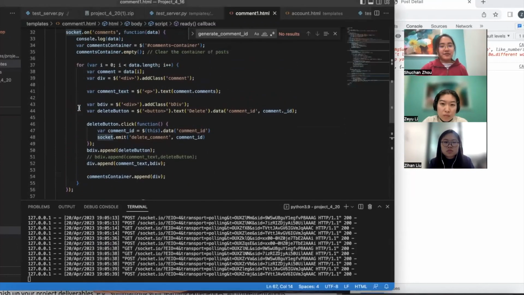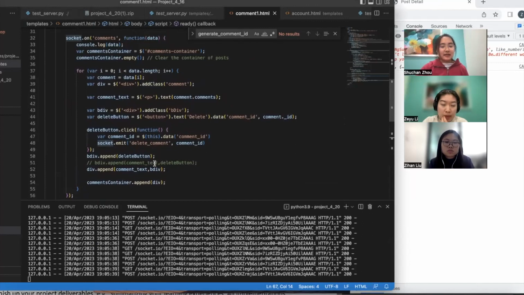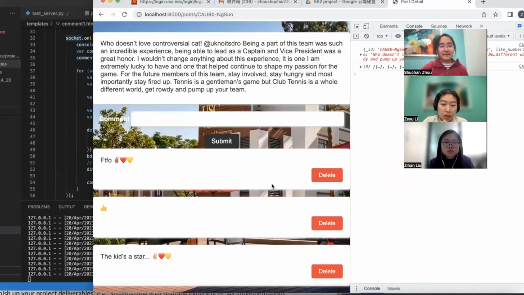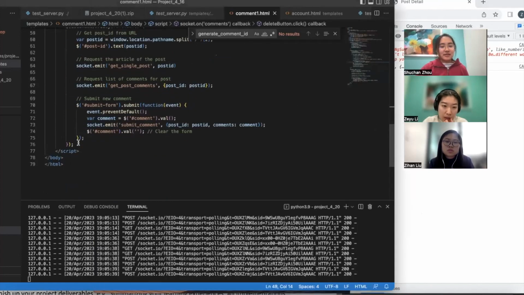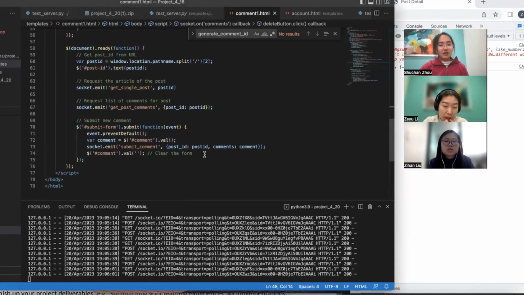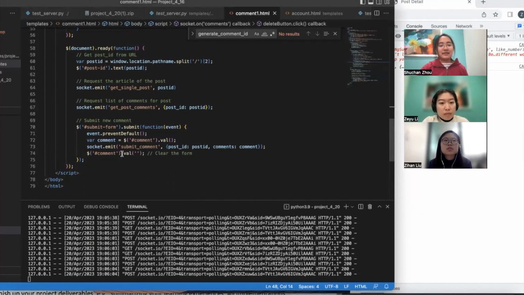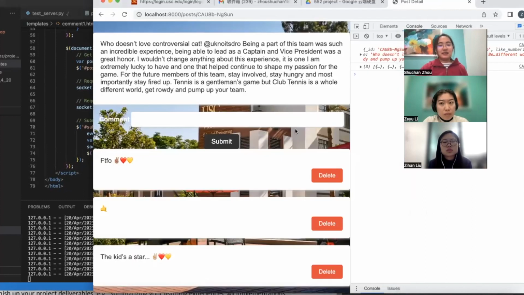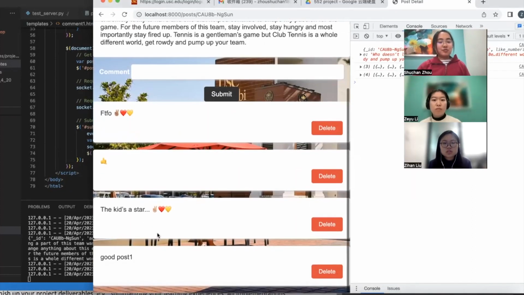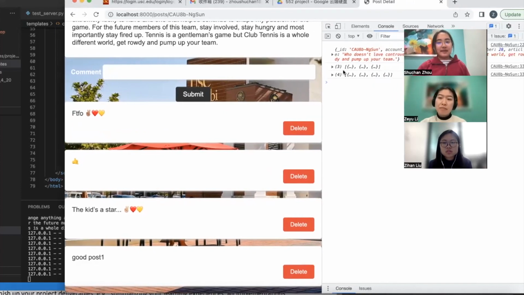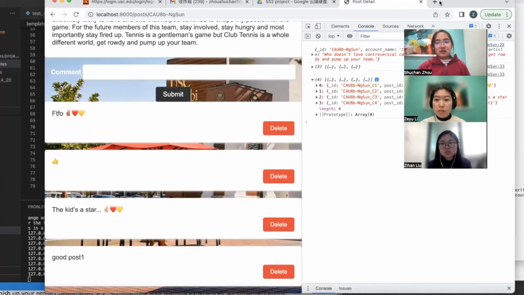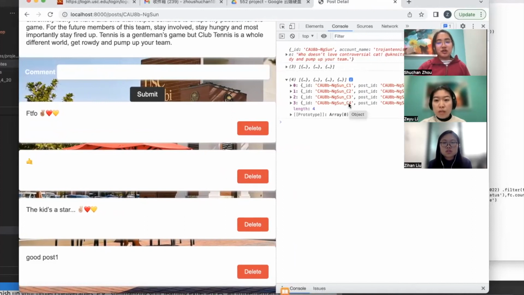And as before, in the for loop, we have added a delete button to every comment. Now for the submit button, it is also similar to making a new post. The client sends a message called submit comment to the server, and the server will update the data about the comments of the current post and send it back. When we enter a new comment called group post 1 here, it will display here. Let's check the console log. A new comment will be generated.